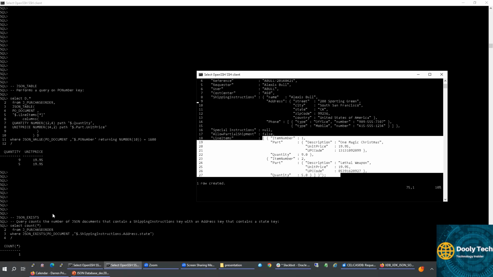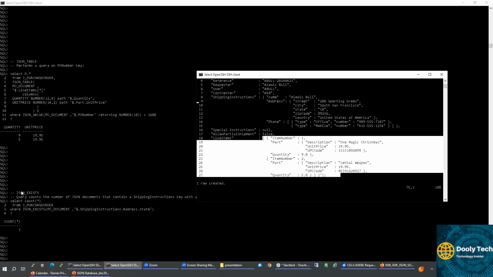Okay, here we have the JSON exists here, and here we use it in the where clause. Here we want to tell whether the JSON document matches a JSON expression. And this query counts the, we want to go to the shipping instructions key.